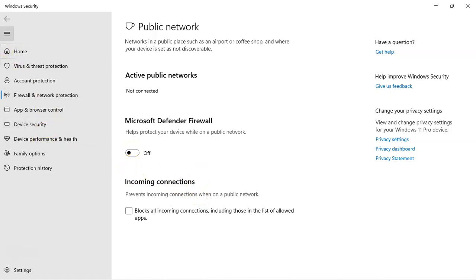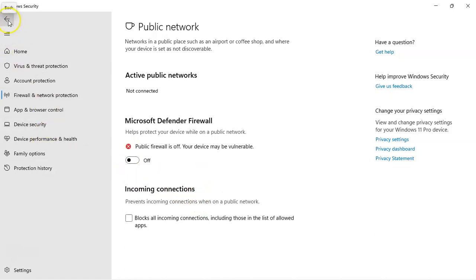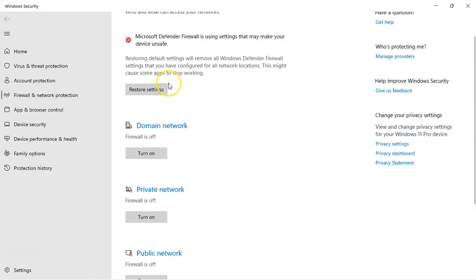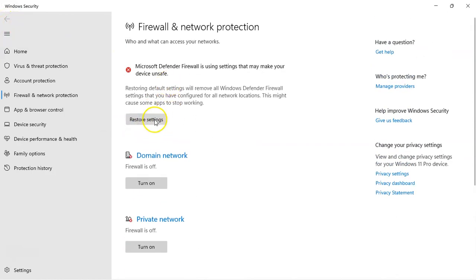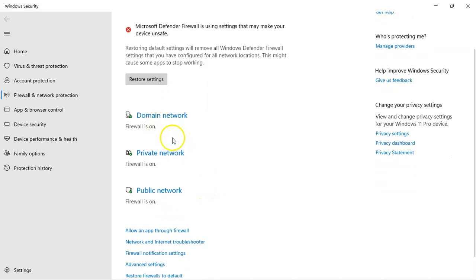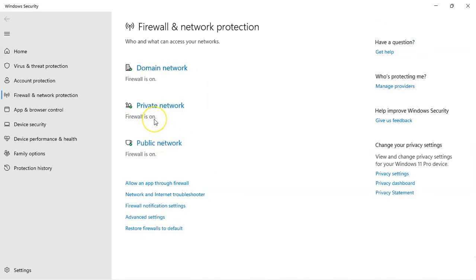Okay, when your work is finished, after this just come back and click on Restore settings. When you click on Restore settings, all your firewalls will be automatically turned on.